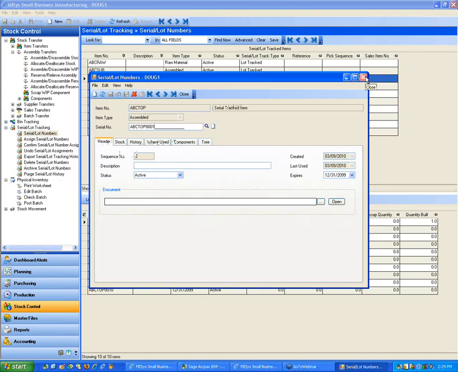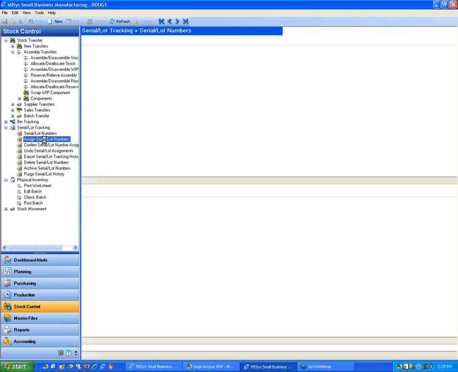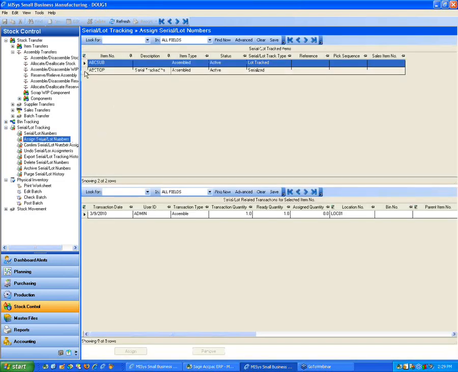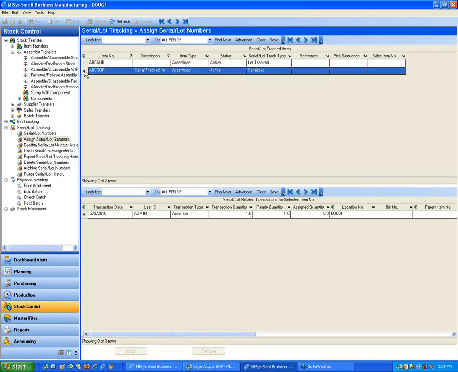Okay, so let's talk about another way you can do this. We're going to go to our Assign SL Numbers form here real quick. You'll remember our second transaction we processed a few moments ago was to build an ABC top. And we chose at that point in time not to make any assignments. So now what we see here under the Assign SL Numbers form is ABC top, because we chose not to assign it.